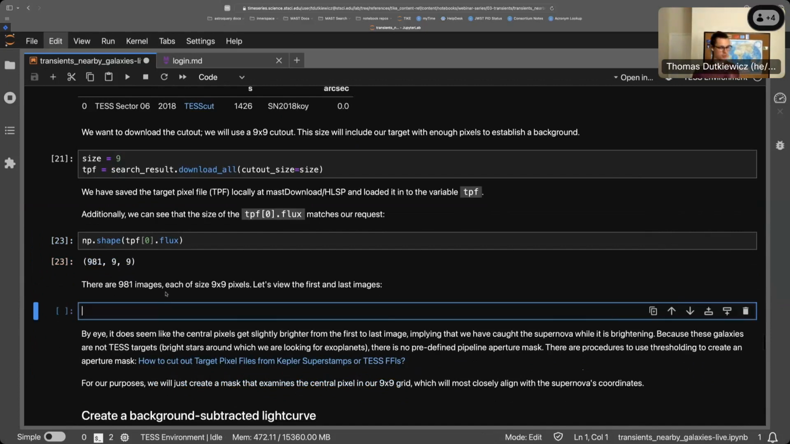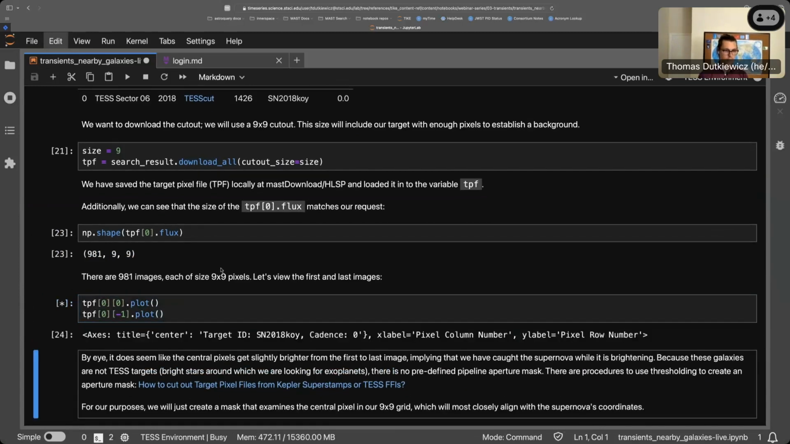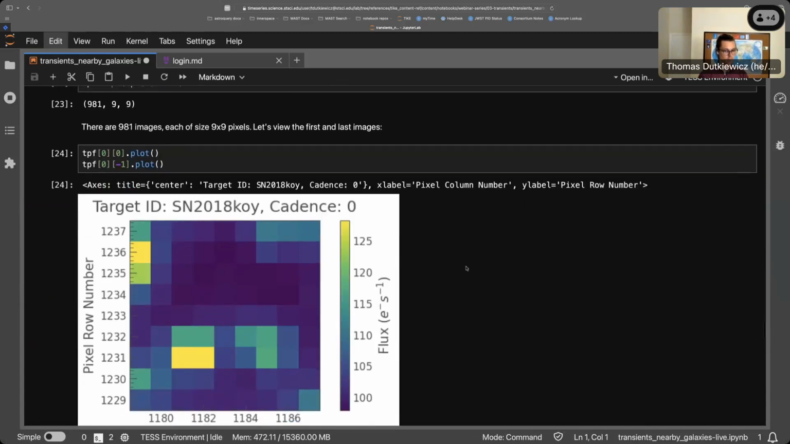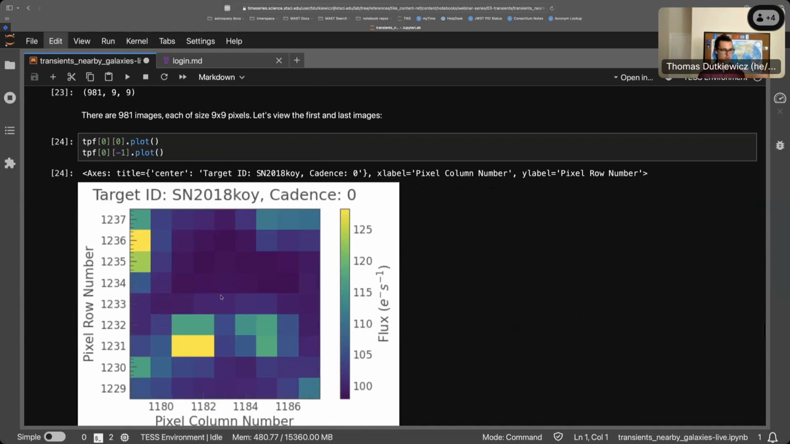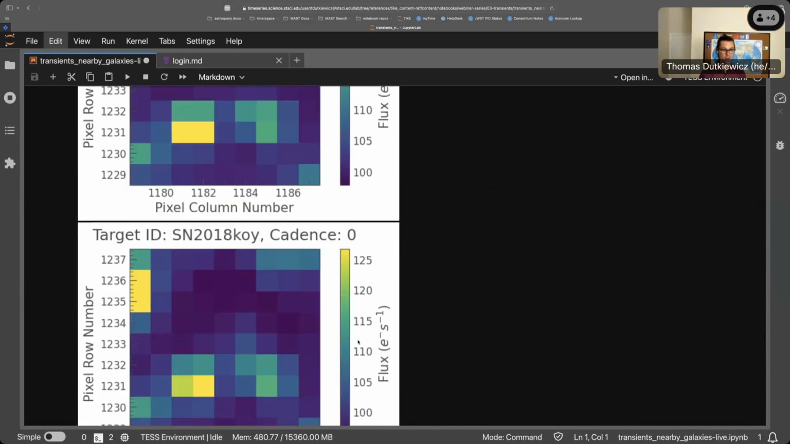Let's take a look at the first and last images. So we'll do the first image, plot it. We will do the last image and plot that as well. Okay, so here's our first image, and the central pixel is somewhere around here, right? It should be right in the middle of this 9x9 grid. And in theory, if we've correctly identified the location of the supernova, then we should see something in the middle of this. So, drumroll please, dramatic reveal.